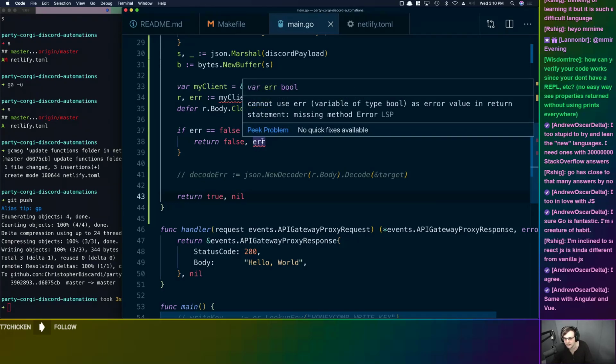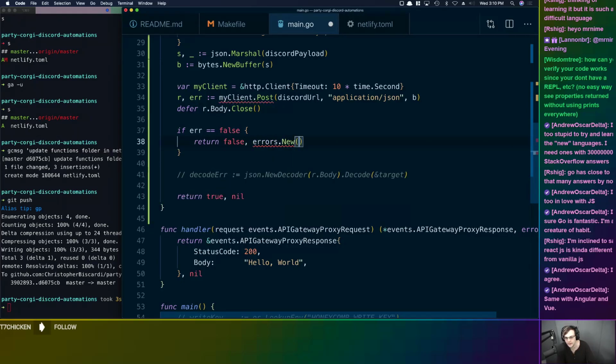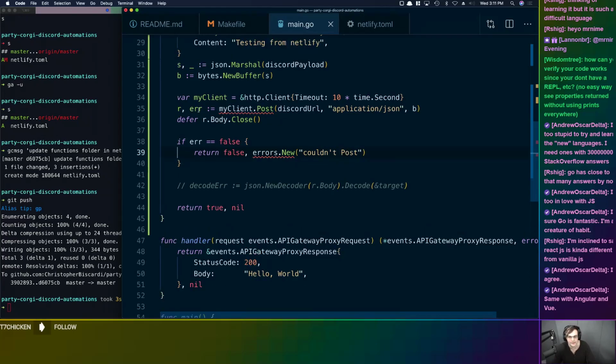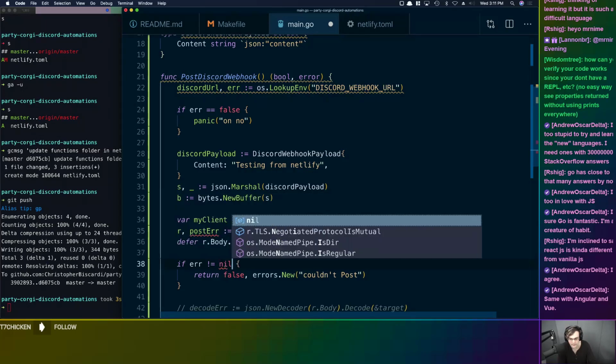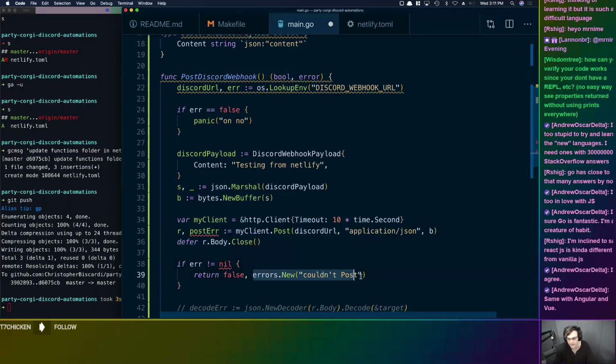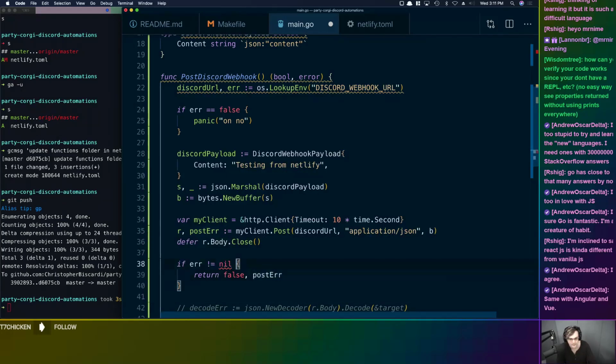Cannot use err of bool, so we need to do errors.New to create a new error here. We don't really know what the error is, but we couldn't post. Oh, is that what it's yelling at me for? All right, because I already defined it up here. This is going to be post error. I was just shadowing the variable. Not equal nil. Then we don't need errors.New here because post error should be an actual error.